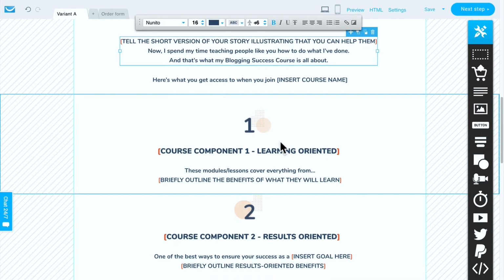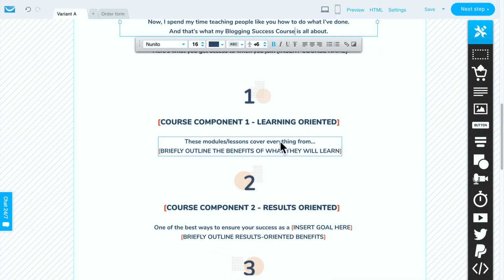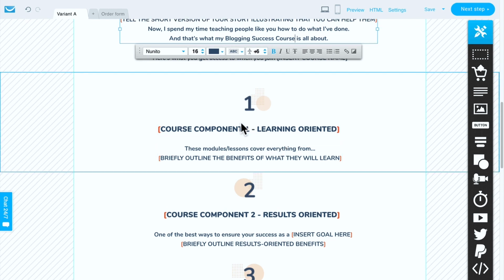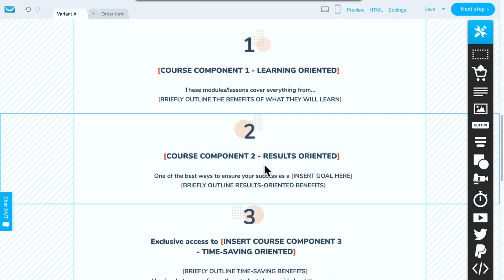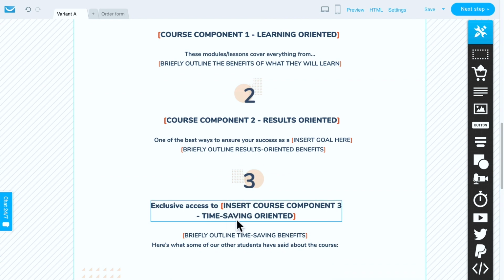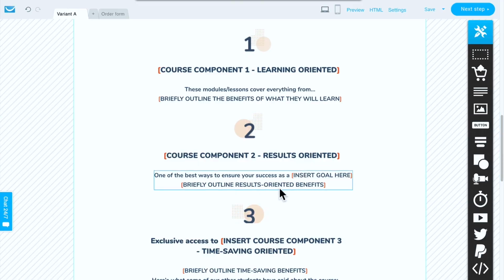Now, this is where you want to start outlining the details of the product. Pay attention to how I have this all set up. You'll notice that in this first component, I have it as being learning oriented. The second one is oriented as being about the results. And the third is all about saving time. This is just a way to give you some prompts as to how you can lay out the content of the course or of your product on your sales page. Now, I'm not going to go through an entire course here, but I want you to pay attention to the fact that you're not focusing on features here. Instead, you are focusing on the benefits they will get from using those aspects of your courses.